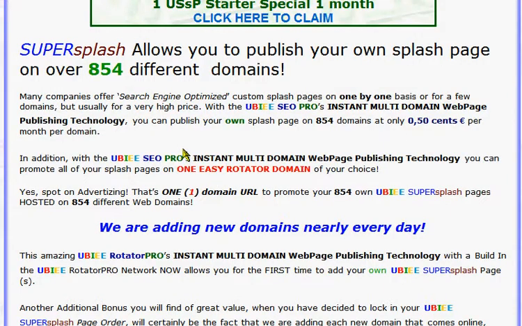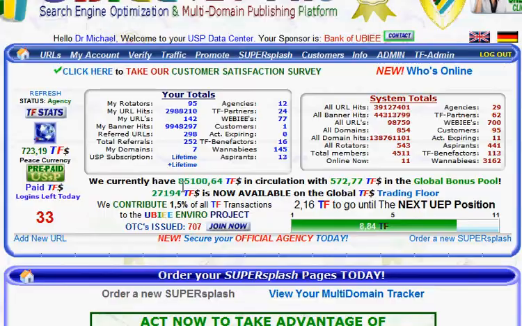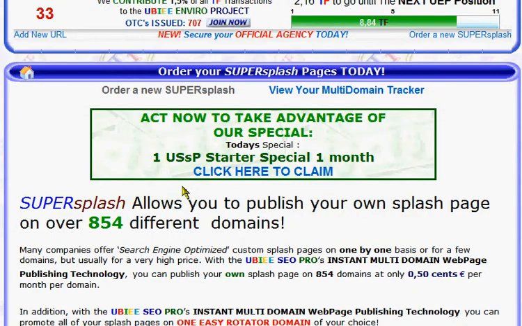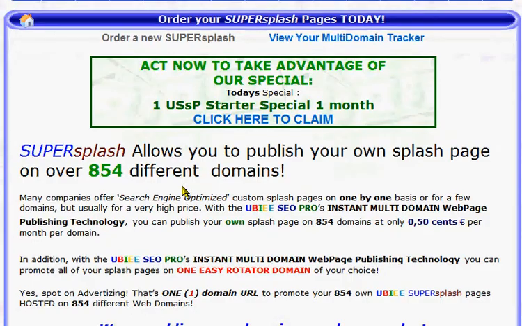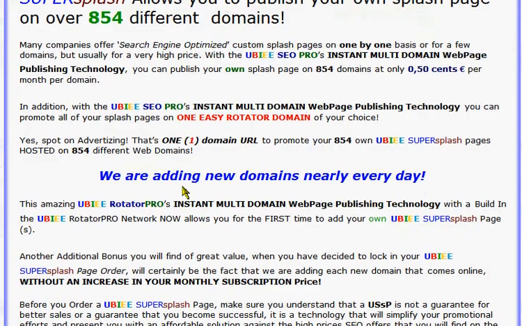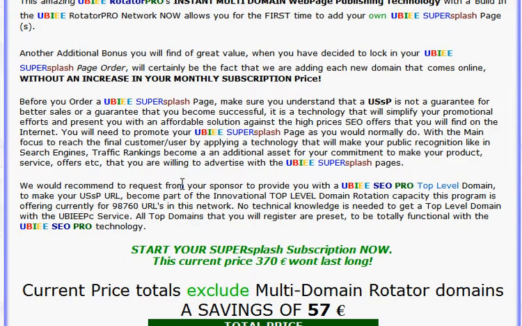One domain is valued at about 50 cents, and in addition to the UB SEO Pro Instant Multi-Domain web page publishing technology, you can promote all of them under one easy domain name of your choice. Here's my name that I showed you before, the UB multi-domain rotator. That's my URL that I can promote. When you go there, you can read through all the information before you order.